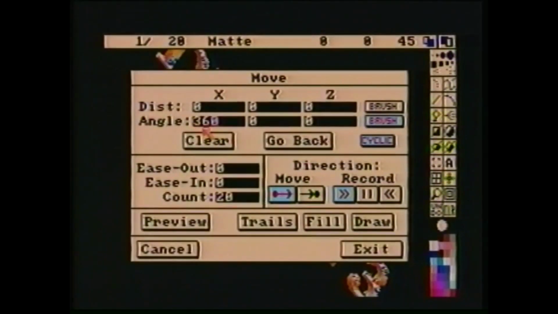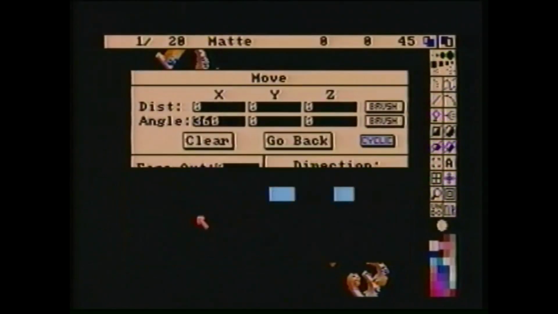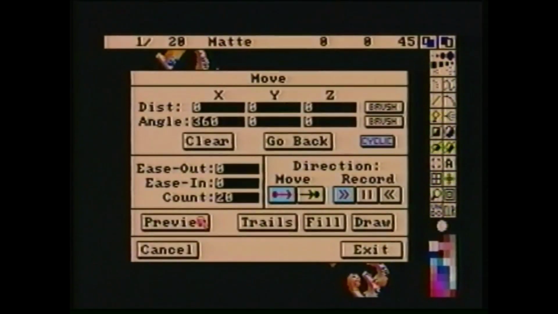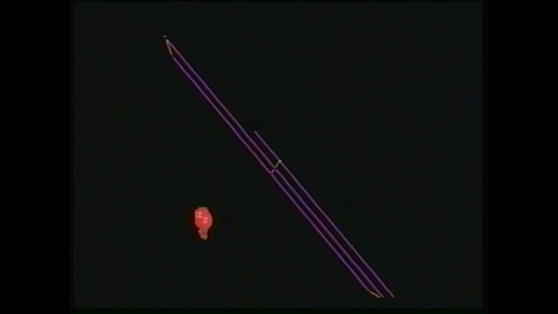Set the X angle to 360 degrees and turn the brush button off. Click Preview. With this setting, we see the brush tumble towards the screen on the X-axis. Remember, the brush is rotating on the screen's X-axis. Now we'll turn the brush button on and preview. This time the brush spins around its own X-axis.